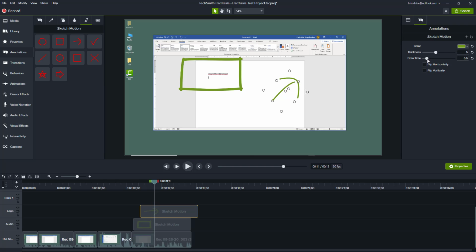So let me just decrease the draw time right here. Let's see how it works. And that's how it works. So that is how the sketch motion annotations work, and how you can work with their properties inside of Camtasia.